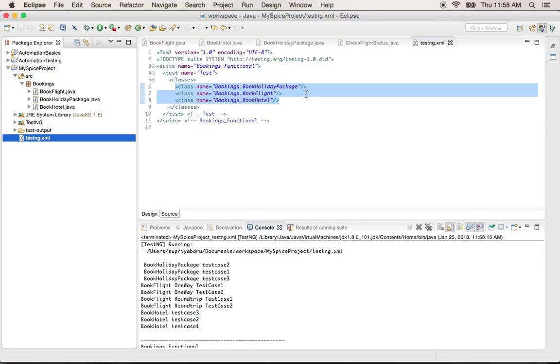So tomorrow when you have 100 and 200 test cases in each class, you can just come to your XML file and click on run as TestNG suite, and that's it. All your test cases will be executed at once. So this is a very important topic which allows you to run multiple tests from multiple classes at a time. So understand the structure of it.